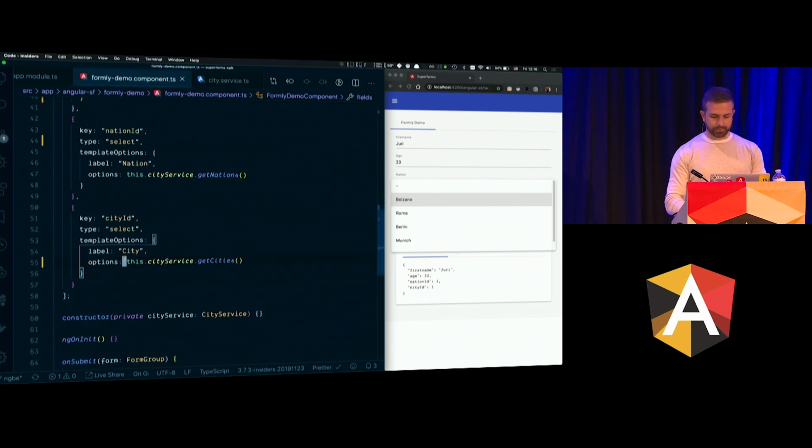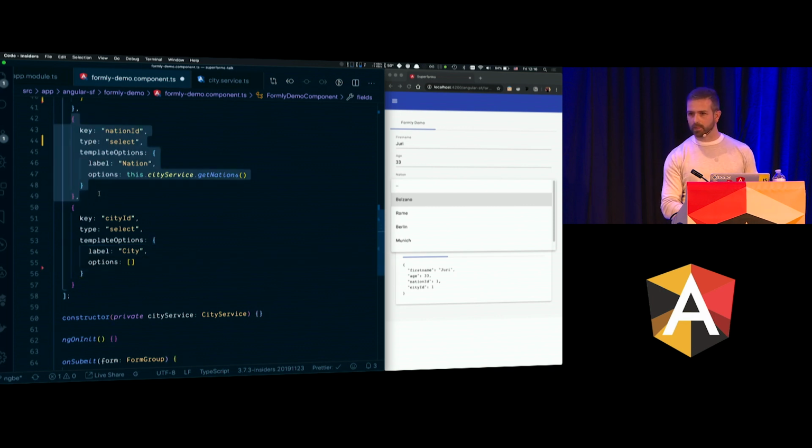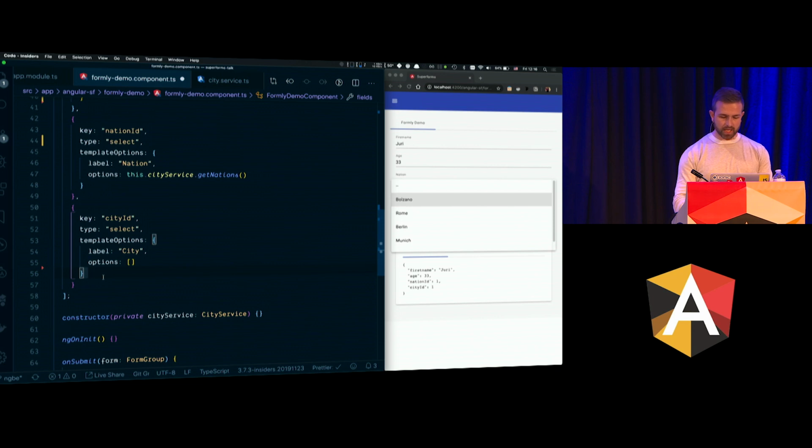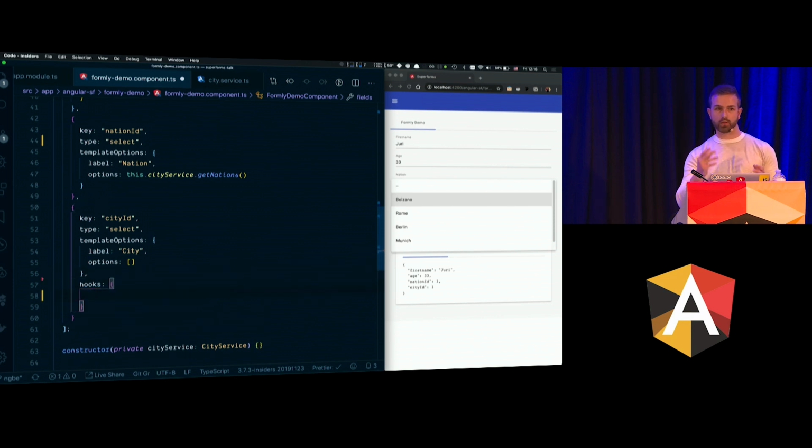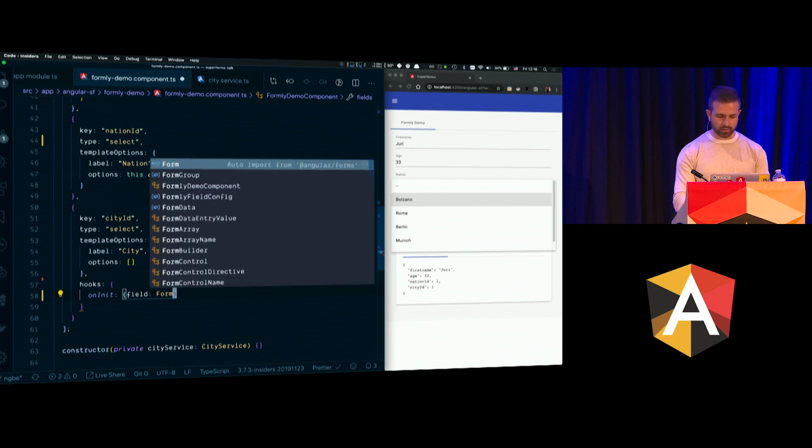And so this wouldn't work here. But rather what I would want to do here is register whenever this changes, get the new nation ID, pass it along to that get cities method, and then basically wrap up the whole thing again. And so informally what we have here is what is called hooks. Now, these are not React hooks, but it's a way of hooking into the life cycle of my formally component here, if you want. And it has an on init, which takes here a formally field config.